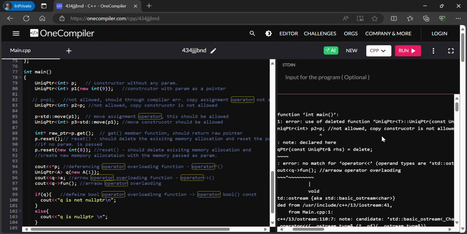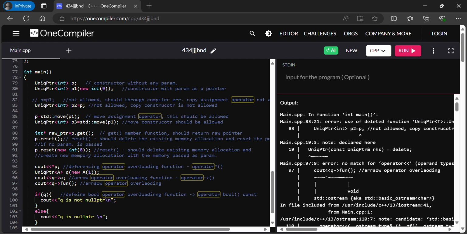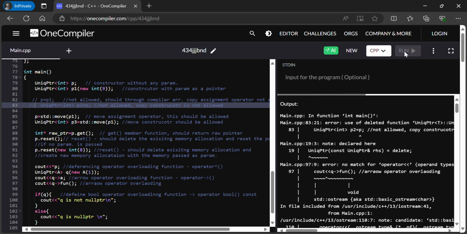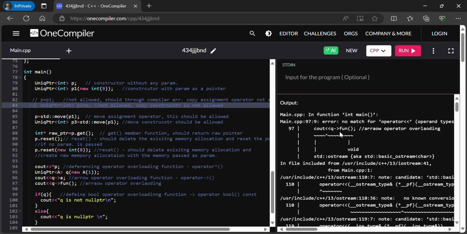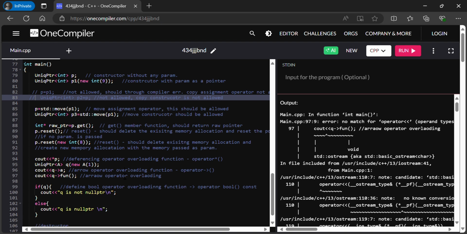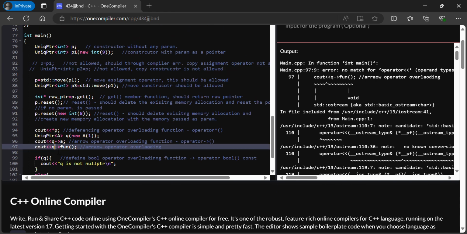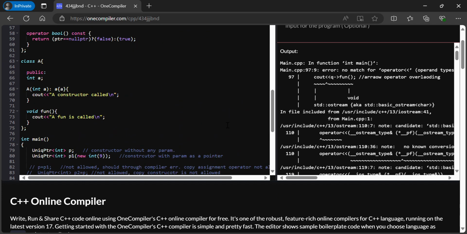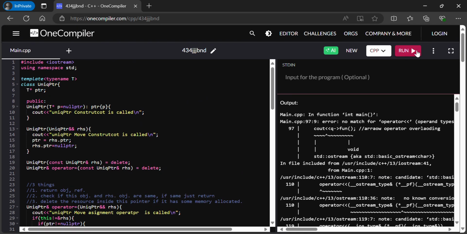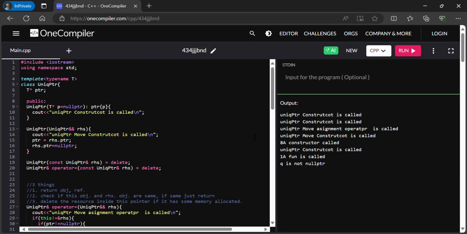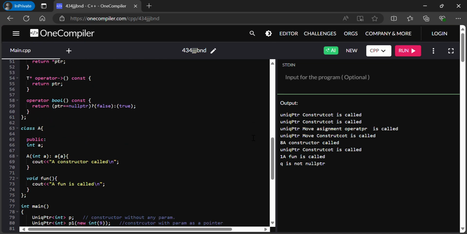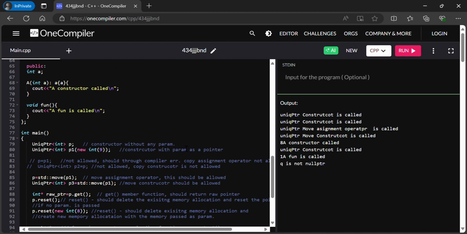So here if you see, the copy constructor is also not allowed. I will comment this also. So this is expected only. And see out. Okay, this is for a function actually. So it is returning void. That's why we are getting an error. I will try to run this. So it is successfully compiling.